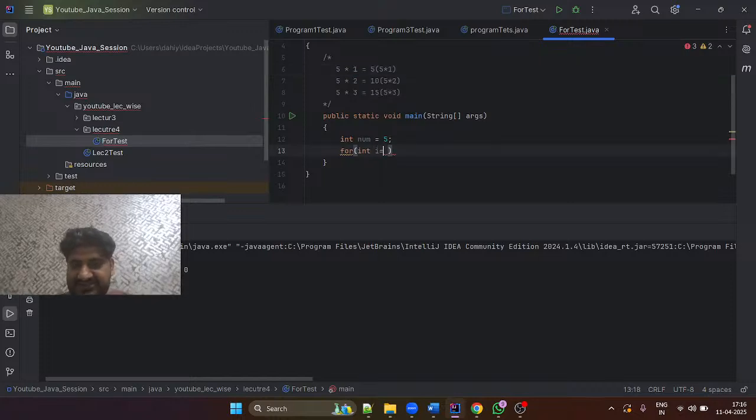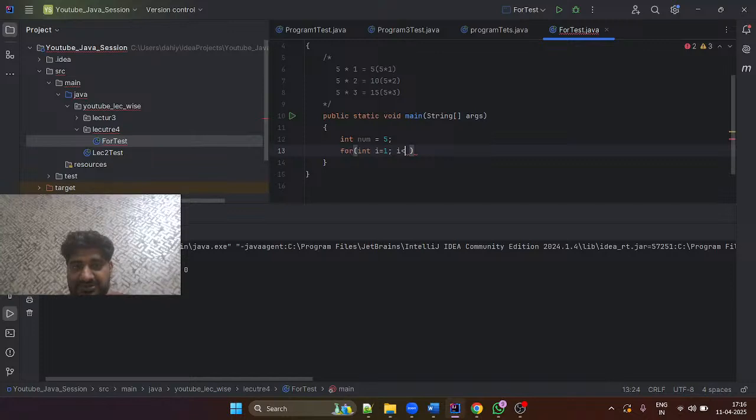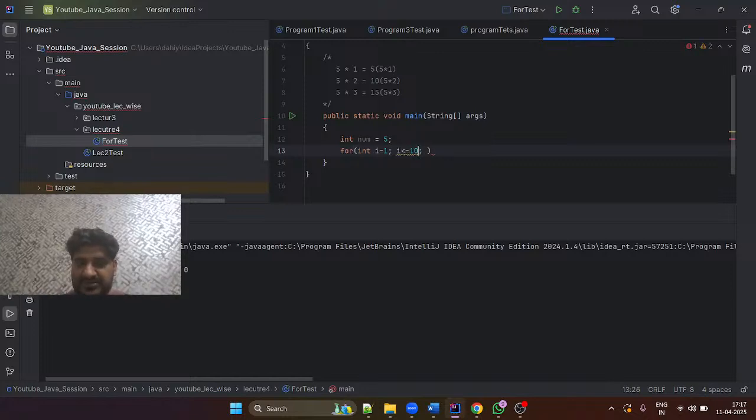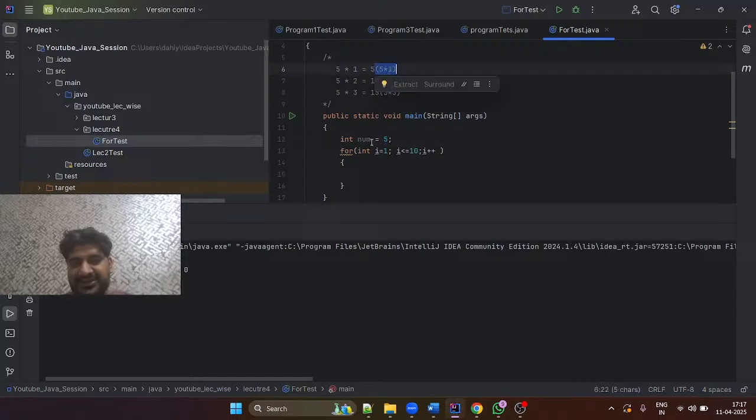That means I is equal to 1, and let's say I wanted to print till number 10, and then we are incrementing the value. As you can see, this value is again incremented, so this is being replaced with I, and this is being replaced by number. At the end, this is replaced by number multiplied by I. So same logic we are going to print here.